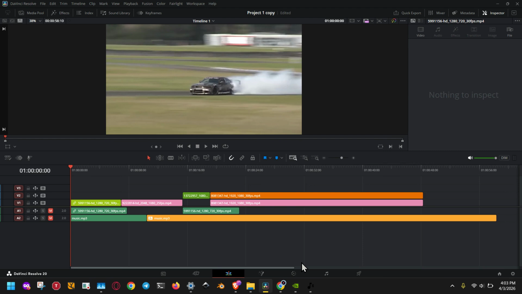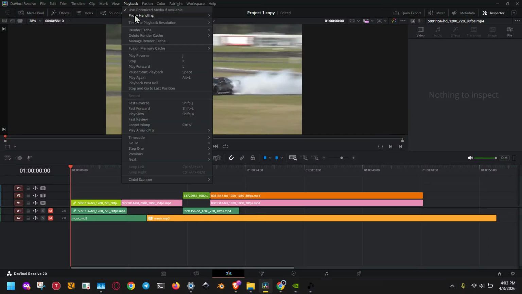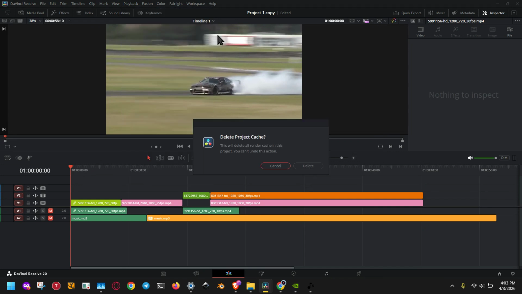Now go to the top menu and click Playback. From the drop-down, choose Delete Render Cache, then select All. This is one of the most effective first steps because it clears out any corrupted render cache files that may be causing the general error.